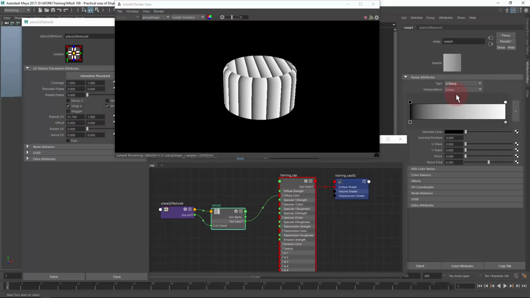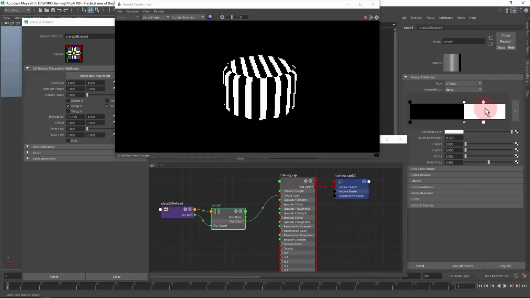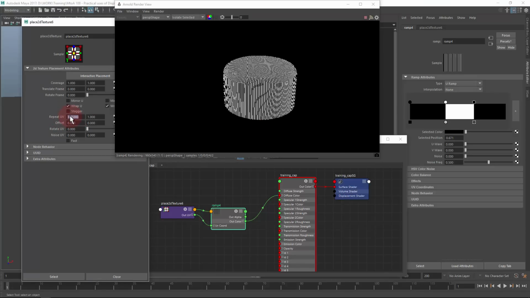First change it to a U map. You can already see what is happening, and change the interpolation of the ramp to none, and add some white. And this guy also black. So this is what we currently have. We want way more, so let's just bump this up to, I don't know, 300 maybe.